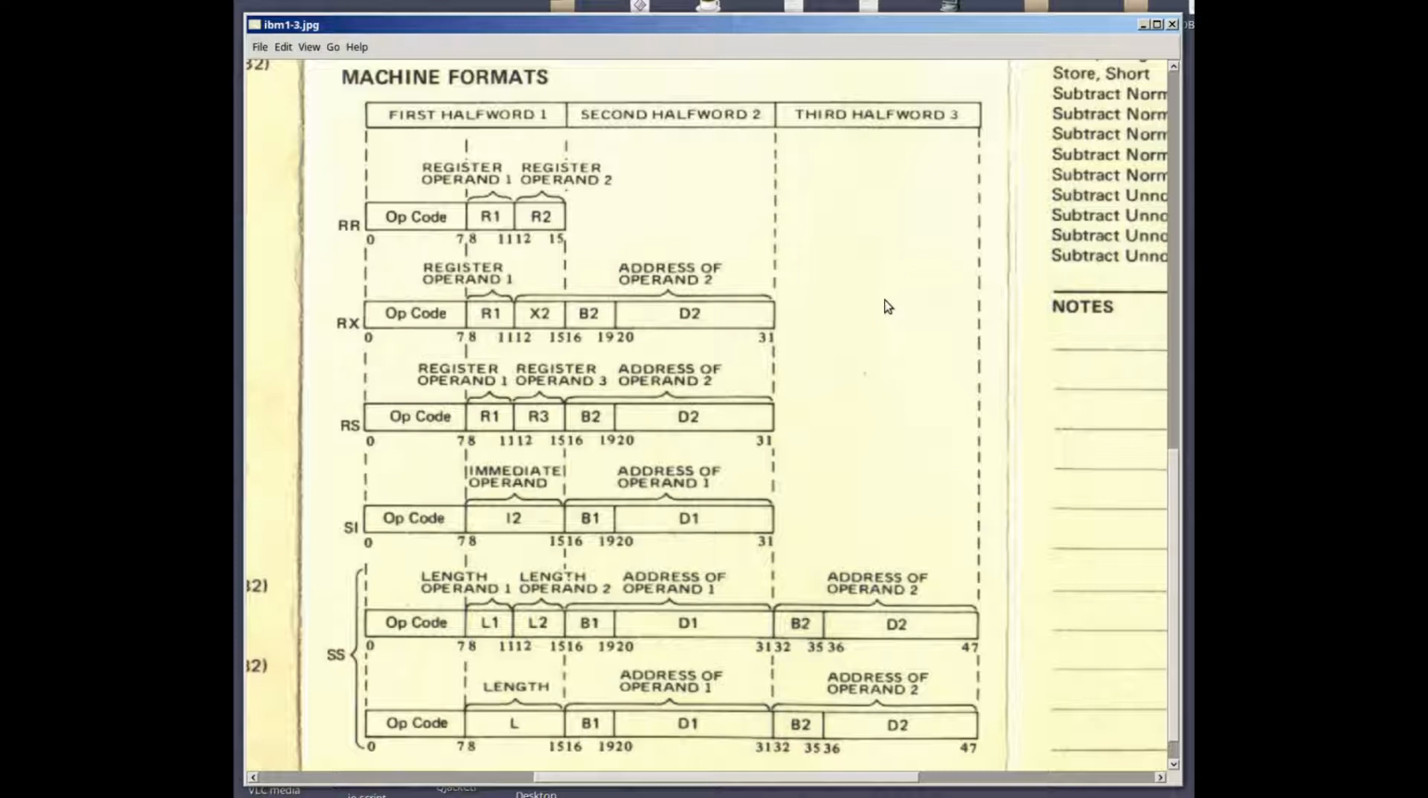EBCDIC evolved over the years and it changed a bit, but it's still the principal character set on an IBM mainframe. There are others, of course, Unicode and whatnot. When the PDP-11 came along and other architectures, they went to ASCII 7. And most machines nowadays, the PCs and that sort of thing, use ASCII 7 or Unicode or something like that.